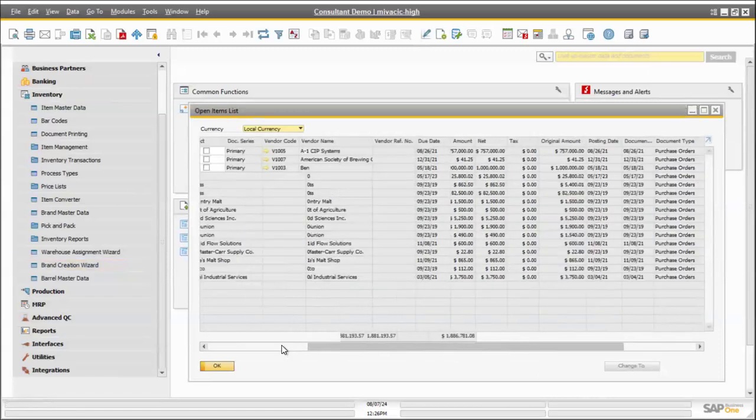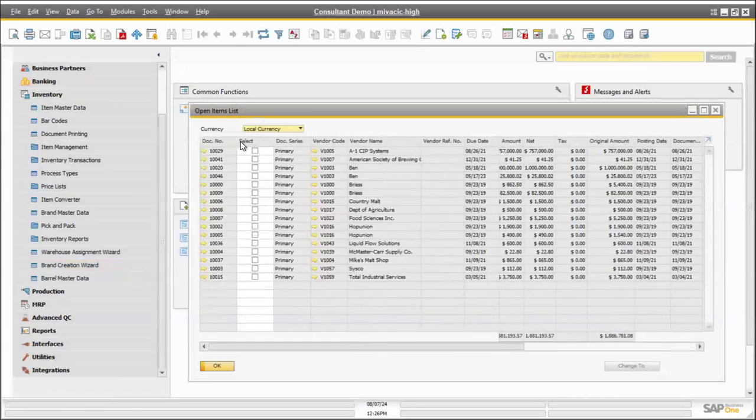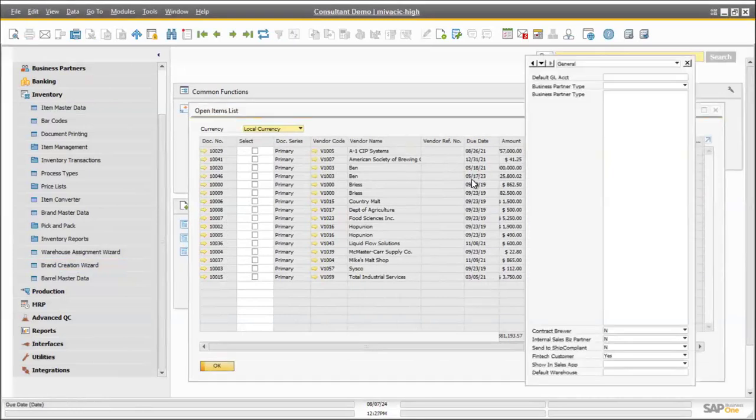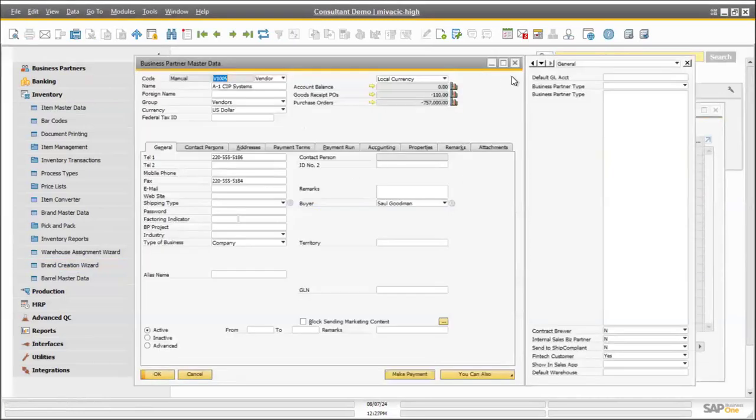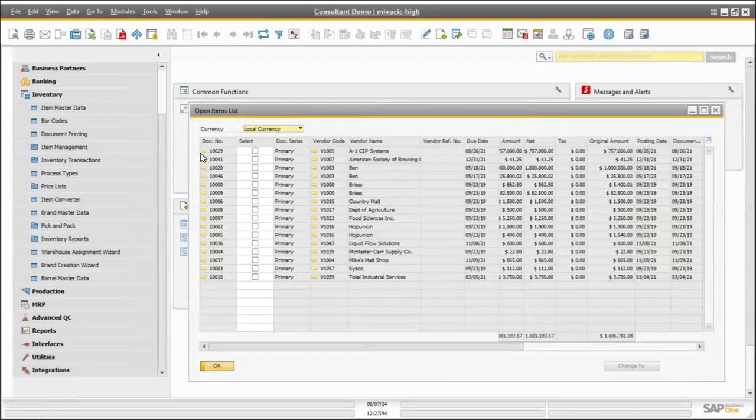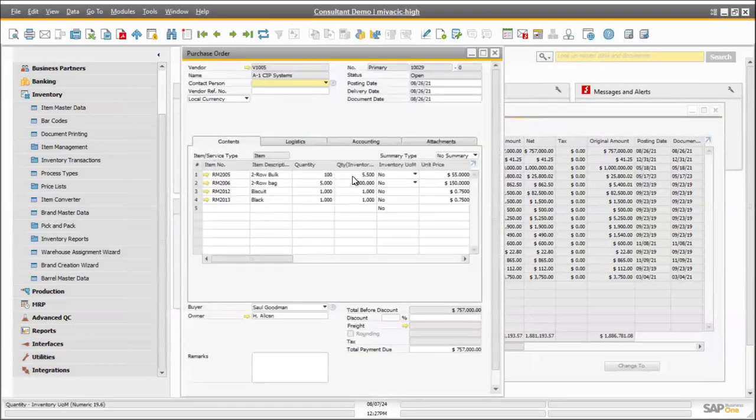All right. And while I'm in open documents, we mentioned the yellow arrows earlier. This is what we call drilling into something. So if I click on this for the vendor, it's going to pull up my business partner master data for this vendor. If I wanted to see the actual document, I would click on doc number. This pulls up the actual open purchase order, and I can see the details within there. I could drill into item master data, etc.